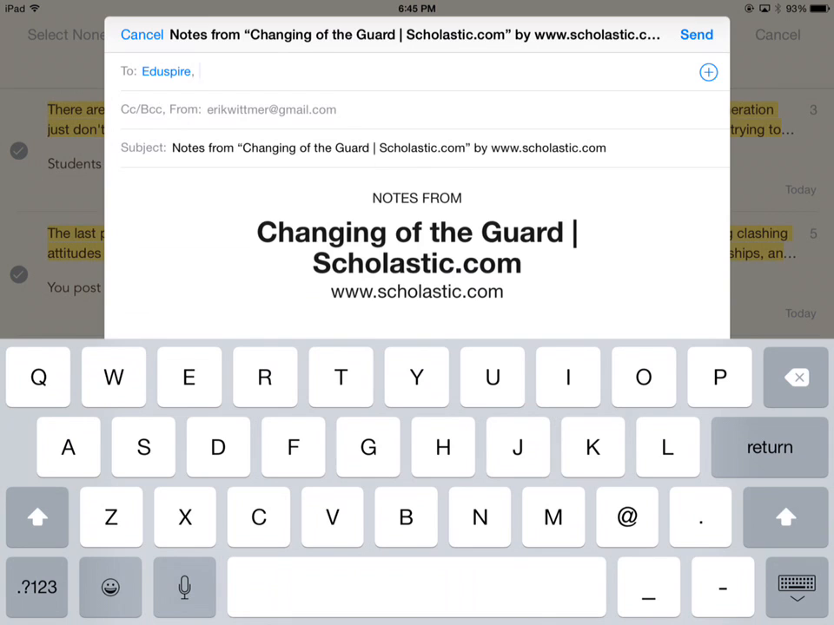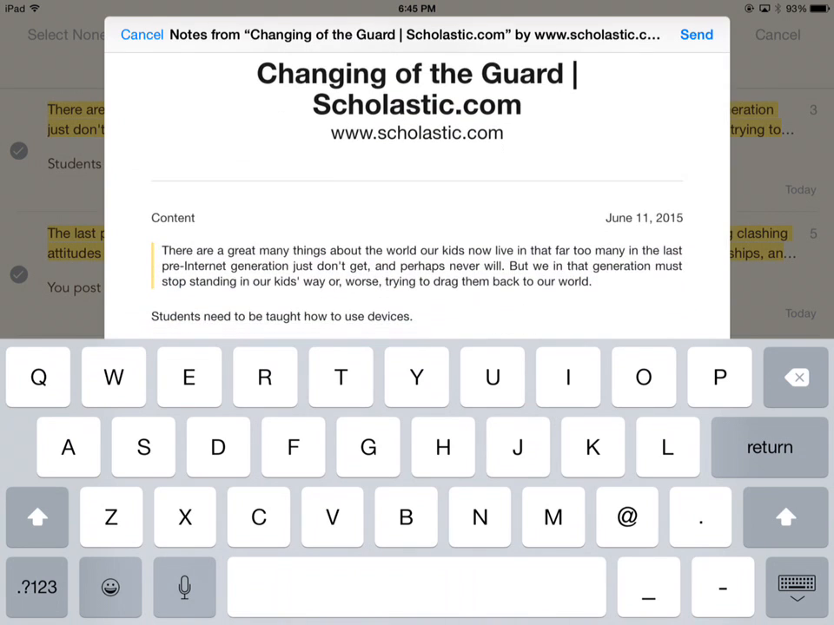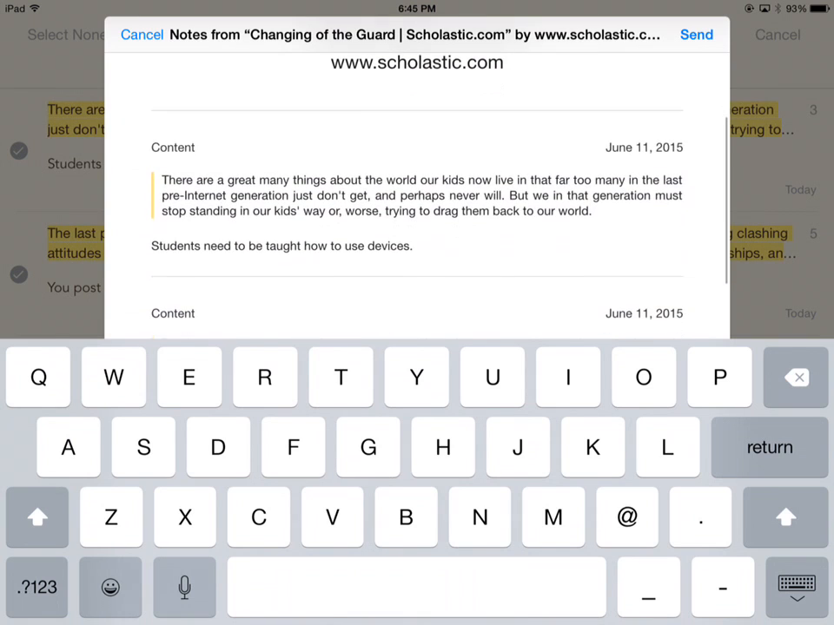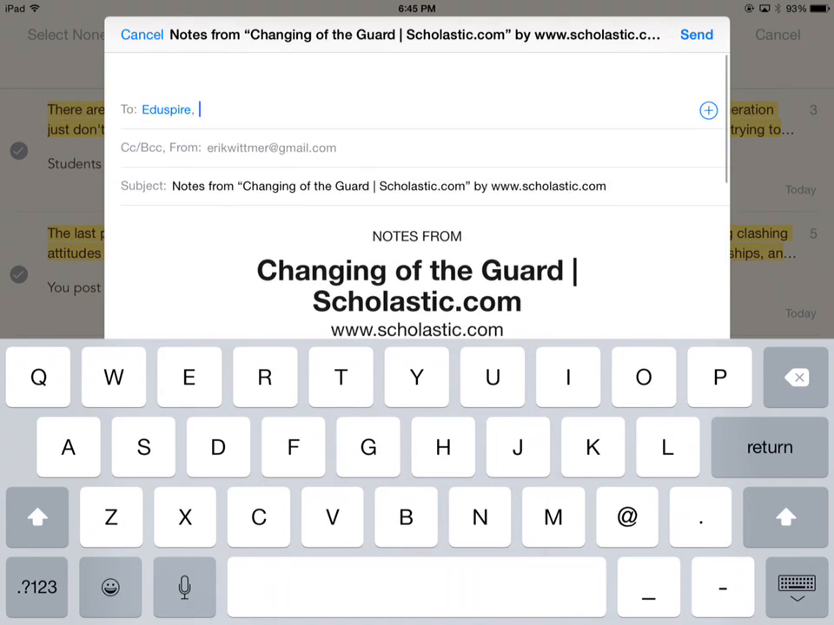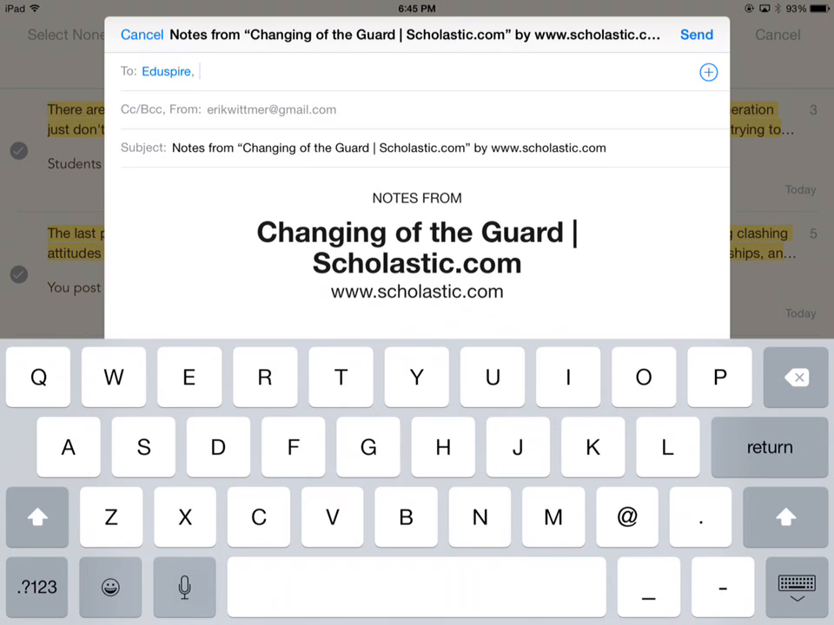and there it is. And when you're finished, if you want to just double check, you should have notes from, and then you should have the thing that you've highlighted, and then your thoughts underneath of it. So this is what it would look like when it came to me. If you want to, I would send a copy to yourself maybe so that you can see what it looks like as well.